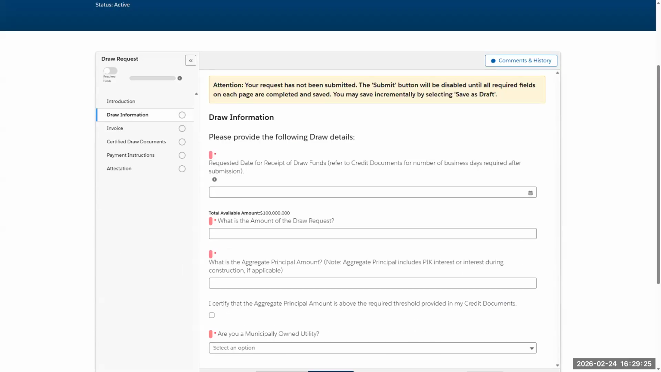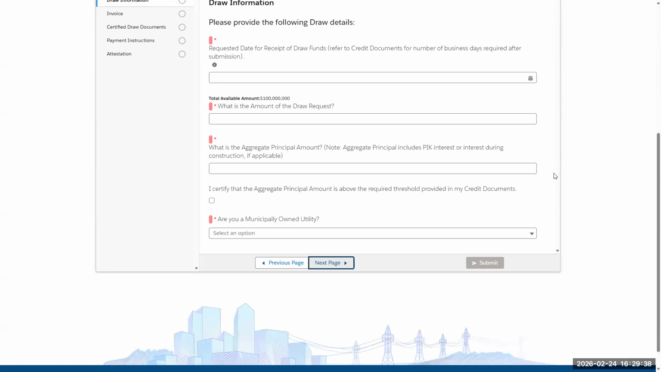On the Draw Information section, enter the required information. You'll provide the requested date for receipt of draw funds, the amount of the draw request, the aggregate principal amount, certify it meets the required threshold in your credit documents, and indicate whether you're a municipally owned utility. Next, click Save as Draft, then click Next Page.